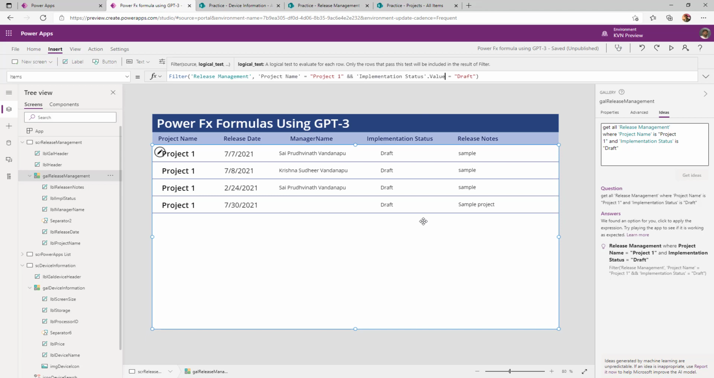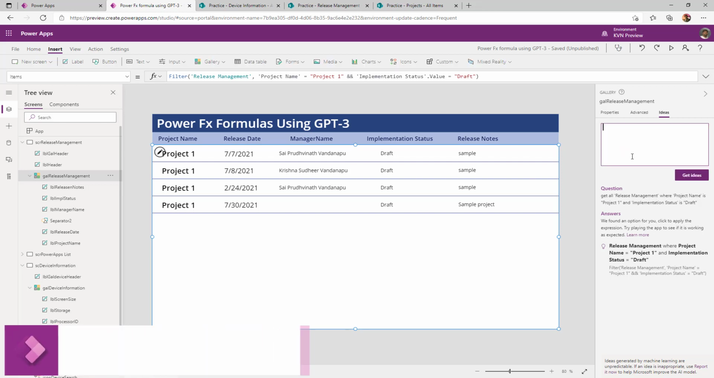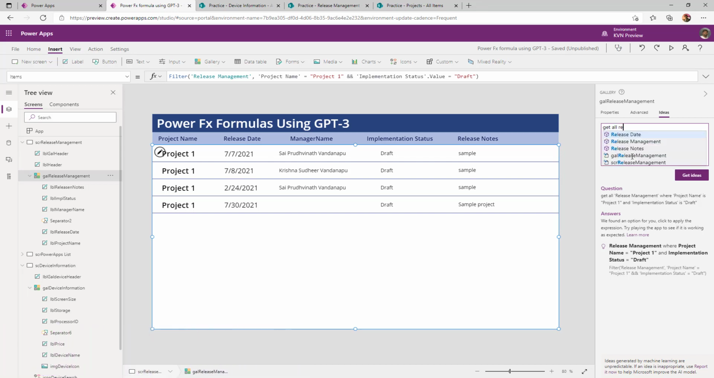That is how I can implement an AND clause or OR clause with my natural language. The second scenario is I want to get the projects where the release date is in the next 15 days. Now I'll say get all release management. This is my data source where release date is greater than 15 days from today.